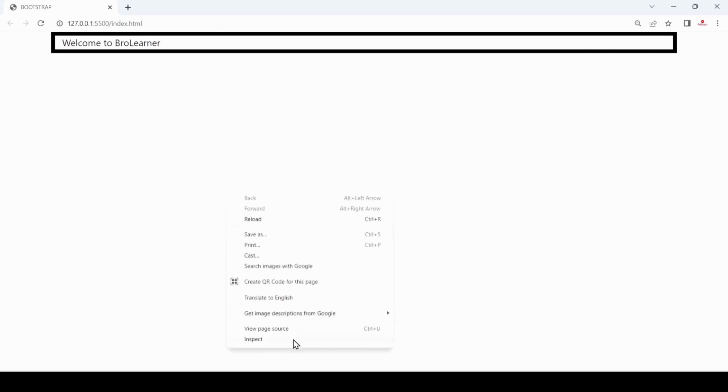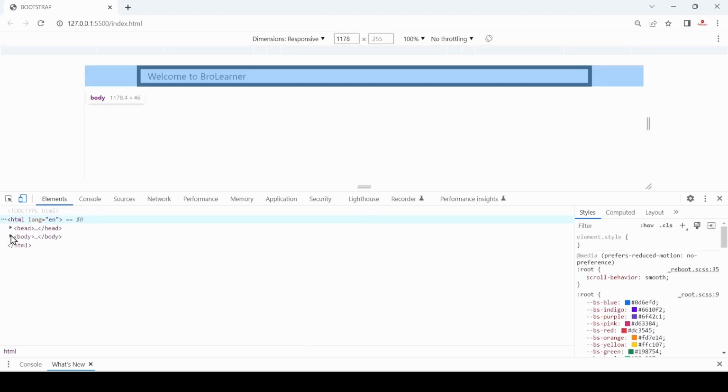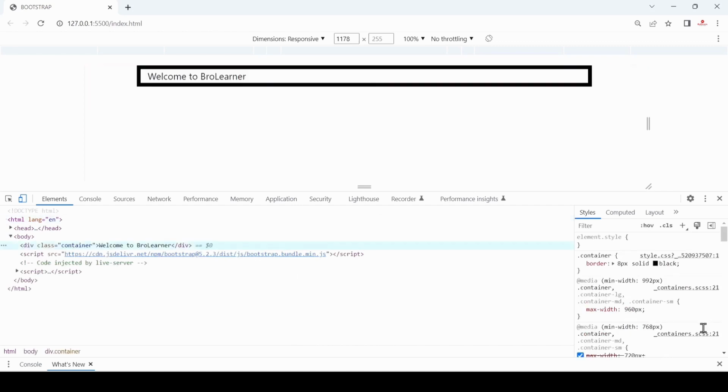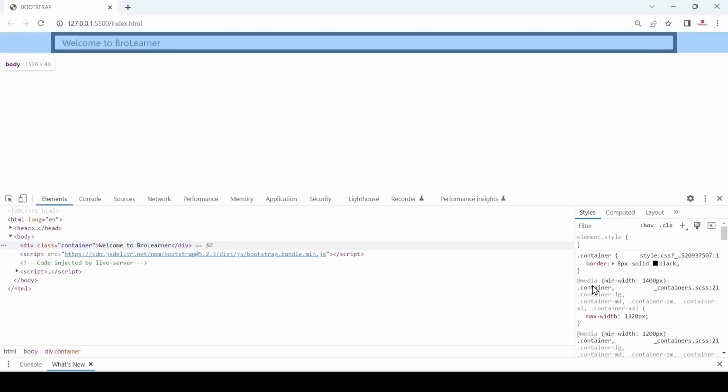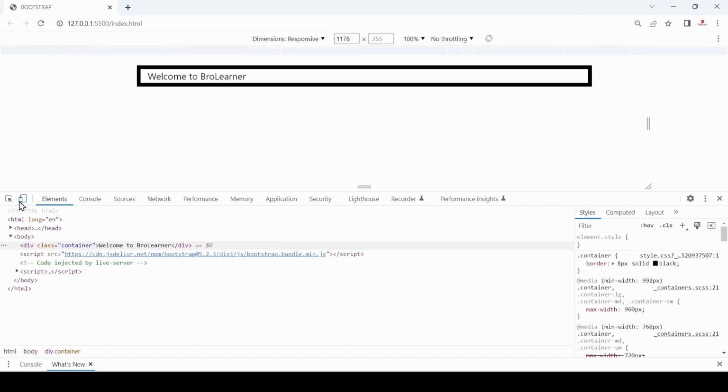When I double click and go to inspect, I click on container. You can see here, if you want to set a device and check according to the device, just click here. If I unclick, now it is normal, and you can see our device width is extra large, that's why it is containing this width, 1320 pixels.